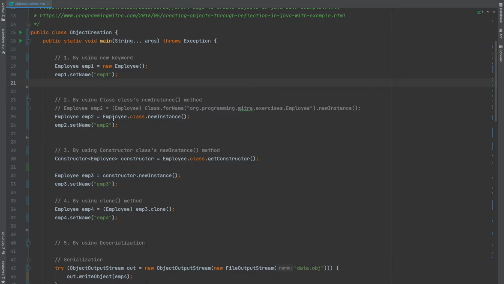There is a class level instance for each class in the metaspace of the JVM, on which we can call the newInstance method, which also gives us an object of the class. This newInstance method indirectly calls the no-argument constructor from our class.